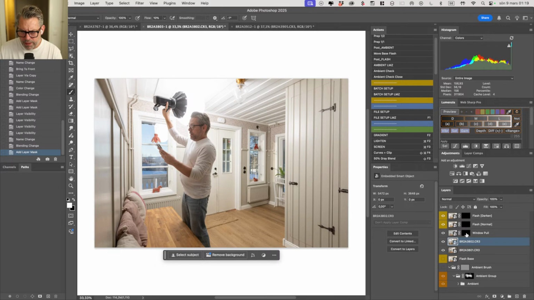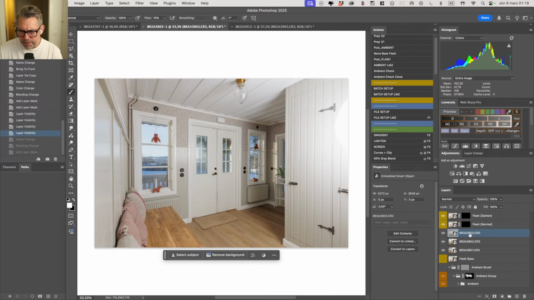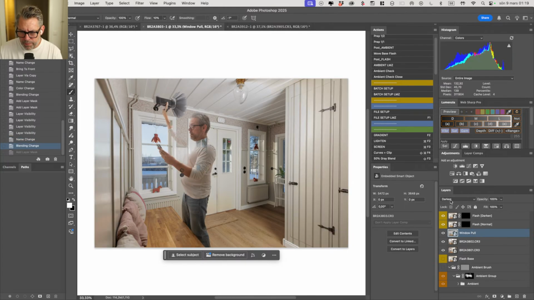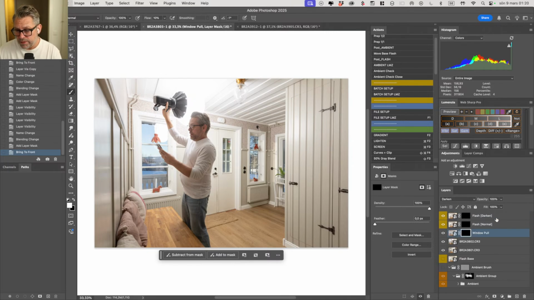I have a shortcut as well for an action, which actually renames it to window pull, puts that in darken mode and a black layer mask, so I don't have to work with that now. And later on, while I'm working on the flashes or on the blending between the ambient and the flashes, when I press Command Shift and F1, it will actually put that on top and I can start painting. So that's a cool little feature as well.